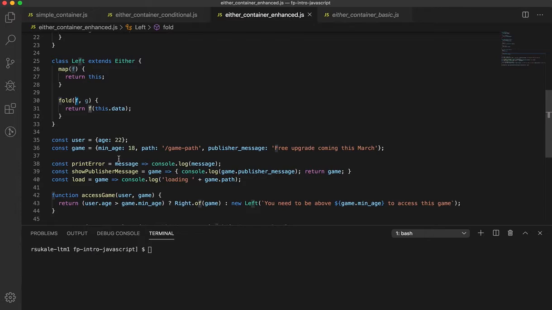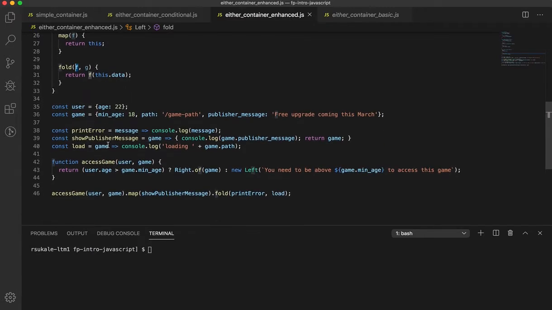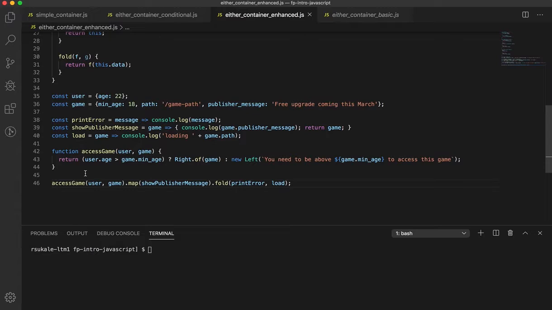So the example that we used was for a user in a game where we said, okay, if the user age is less than the game min age, then we return a right of a game, which is our success case. And if it's a failure, we return a left with a message. And here we saw that, given these values for a user in a game, we run the chain and we execute and eventually extract data depending on whether it's a right or a left.